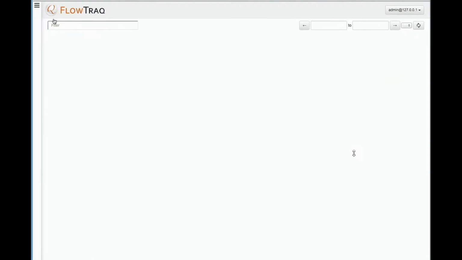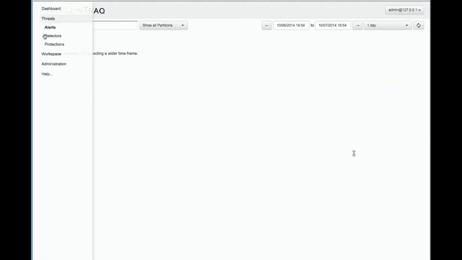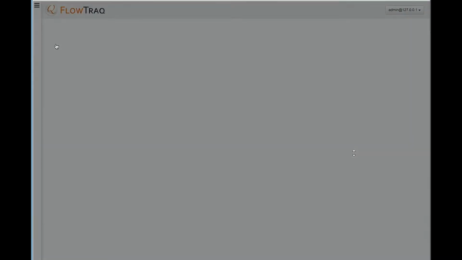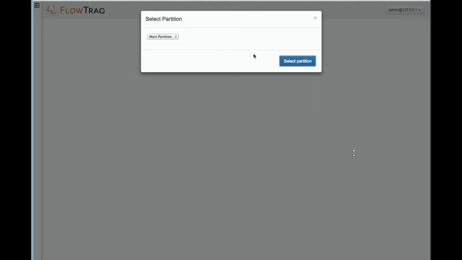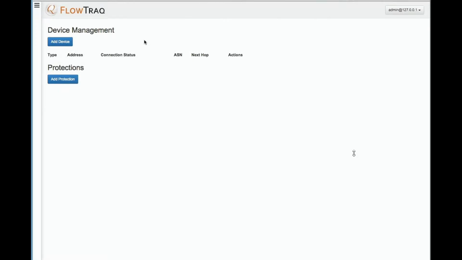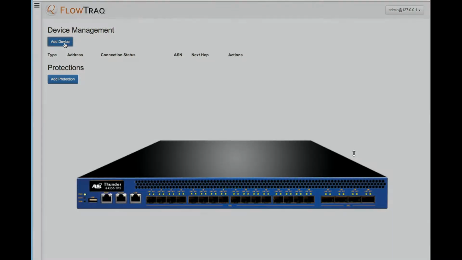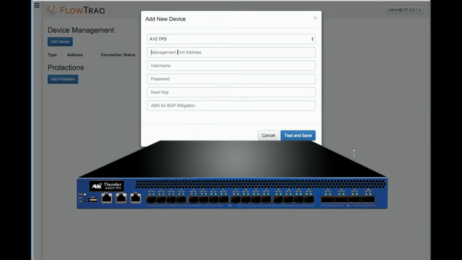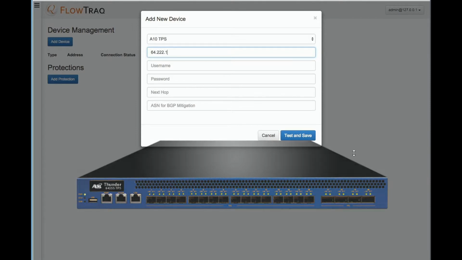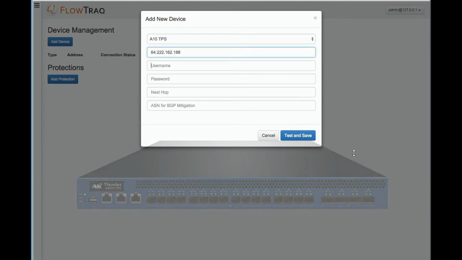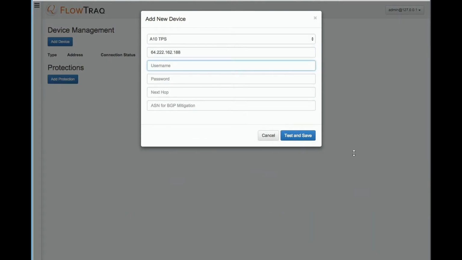So in order to set up the integration, we navigate over to the Threats Protections section of the FlowTraq interface. Choose our partition, and from here we can add devices and protections. So we add a device, the A10 TPS, set the IP address. We need to provide the credentials for management, and of course this is the IP of the management interface.